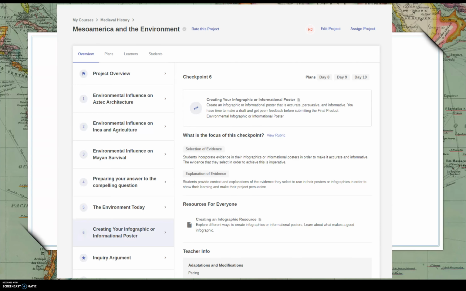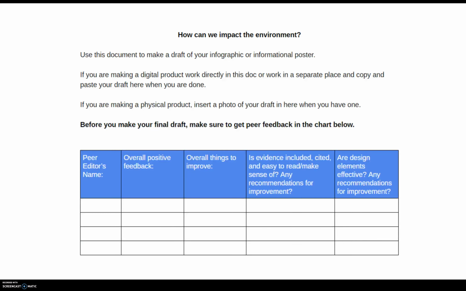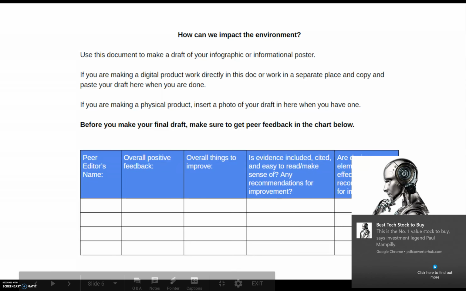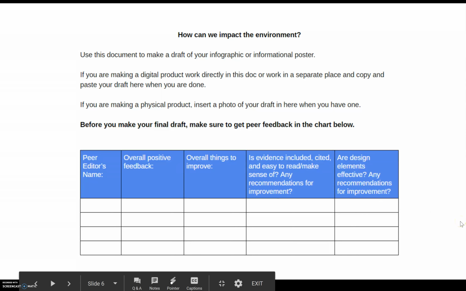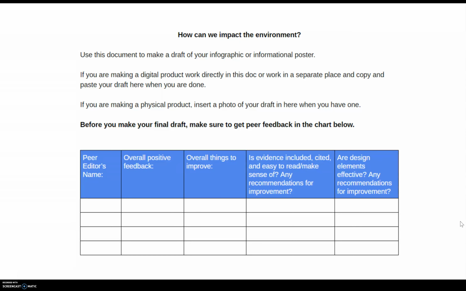So we're on, like I said, checkpoint number 6. And it says, how can we impact the environment? So use this document to make a draft of your infographic or informational poster. If you're making a digital product, work directly in this doc or work in a separate place and copy and paste your draft here when you're done. If you're making a physical product, you can insert a photo of your draft in here when you have one.